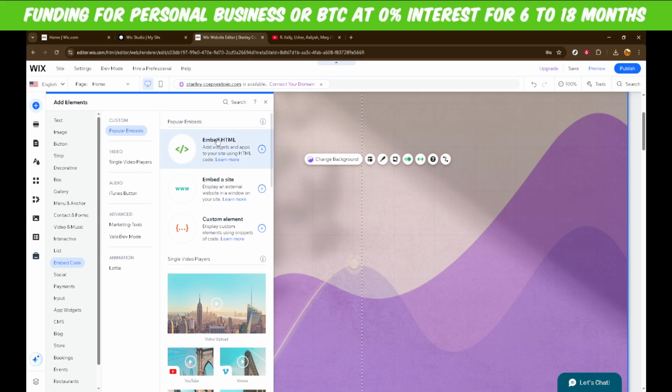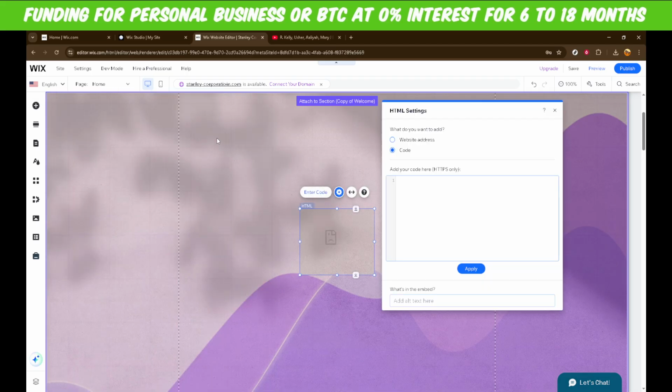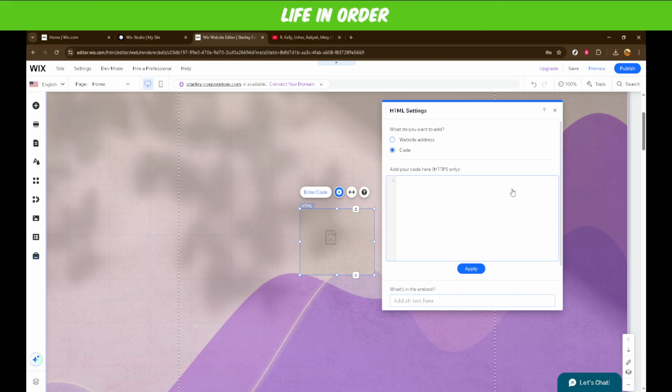This is a specific type of code that lets you incorporate multimedia elements, including video content from external platforms. If HTML embedding is new to you, don't worry. Wix simplifies this process into an easy copy and paste function.